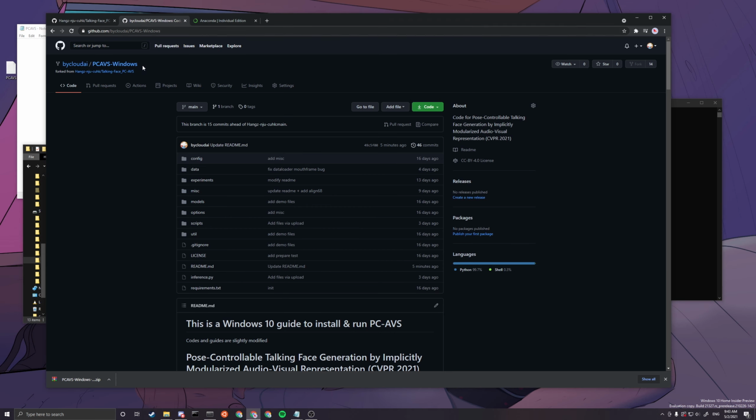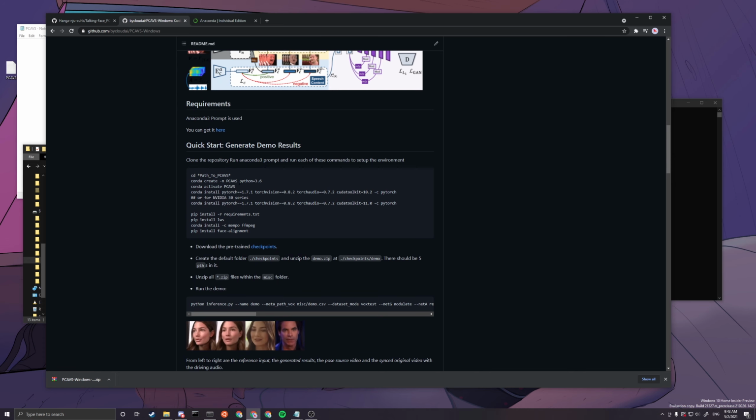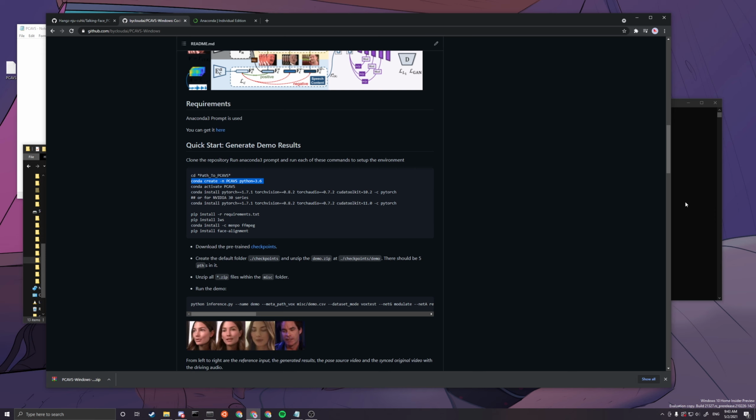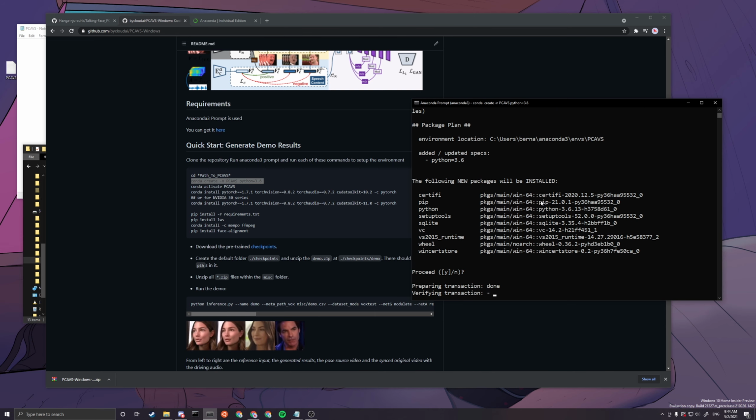And now we will have to create the virtual environment. So you want to copy the first line here, since we already did the first step. Now we just need to create the environment. Copy this one, paste it here. And then, all right, you can just press enter too.